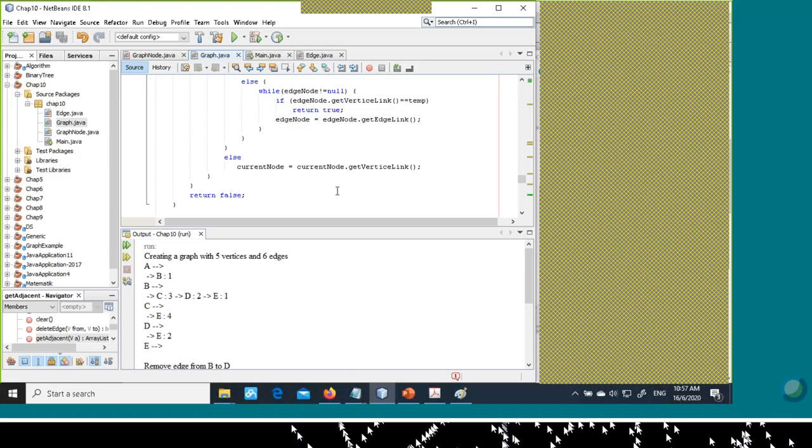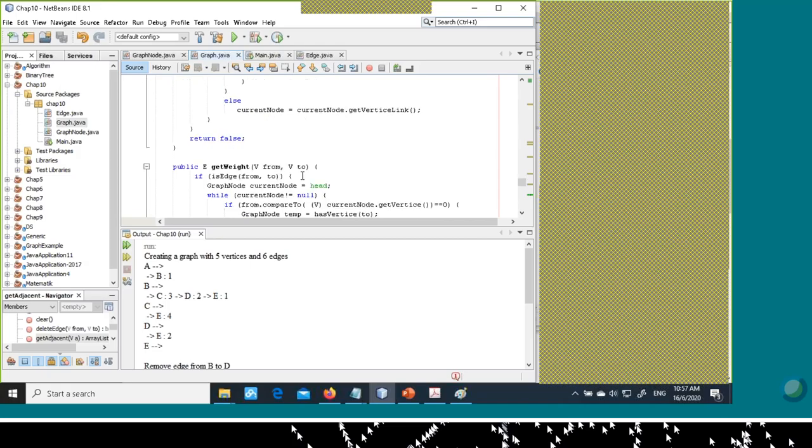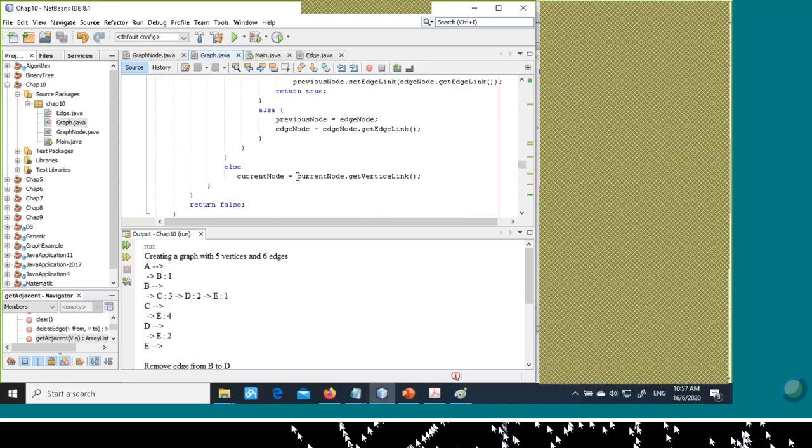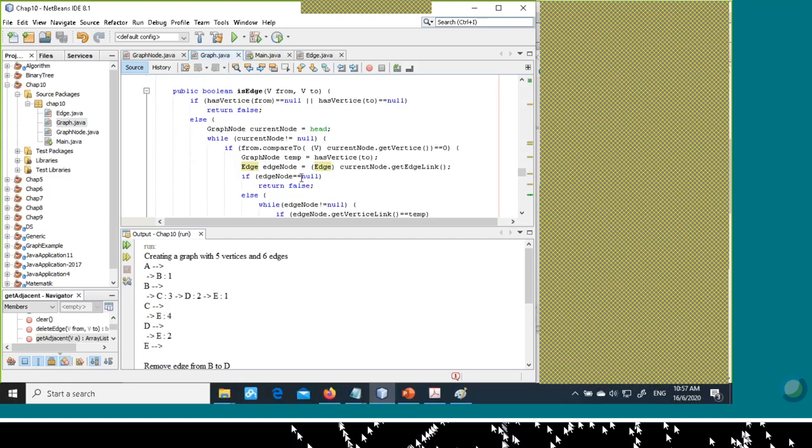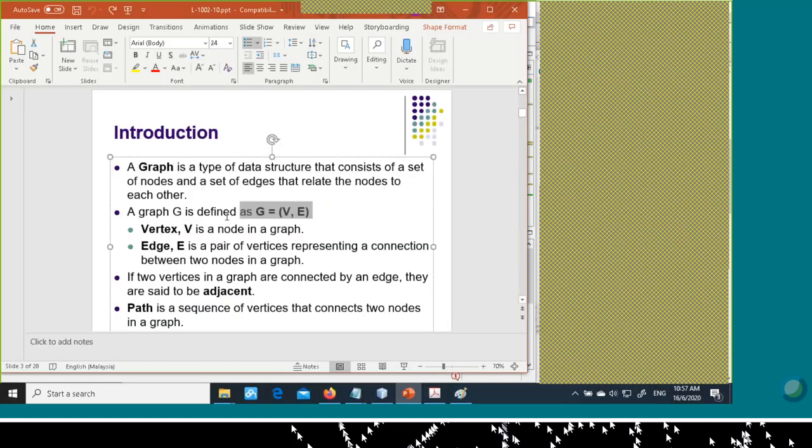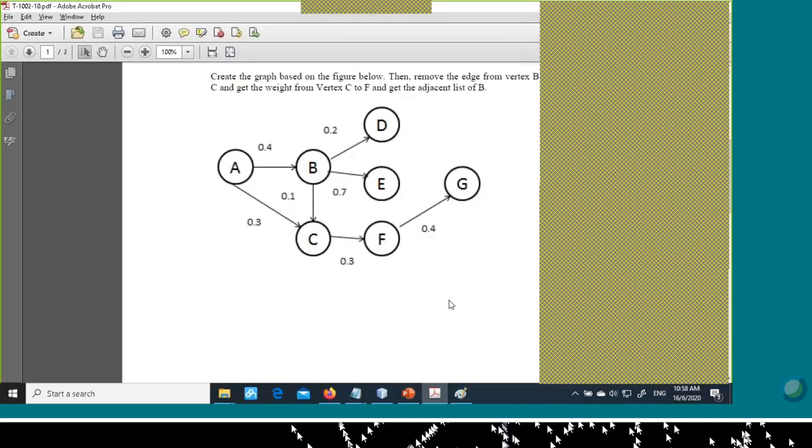Someone asked, what is the use of mark vertex and x mark? Later in the sample, we haven't gone to that yet. So the mark vertex is to mark the vertex you visited. Example, let me explain. I want to find the path from A to G.